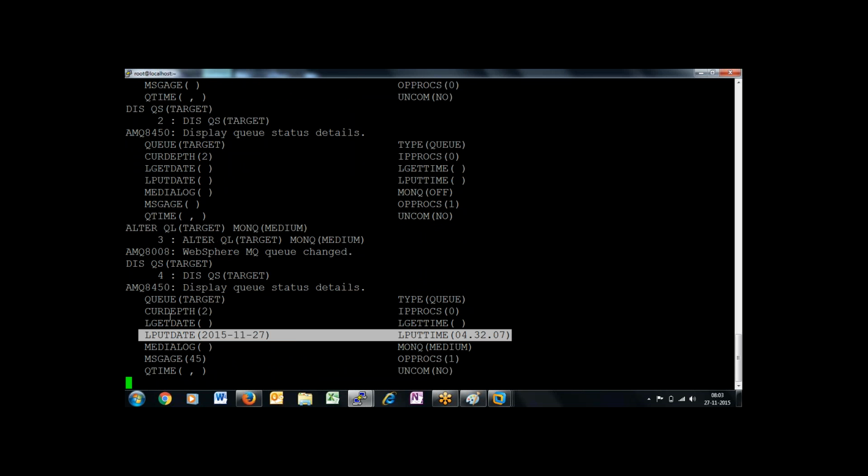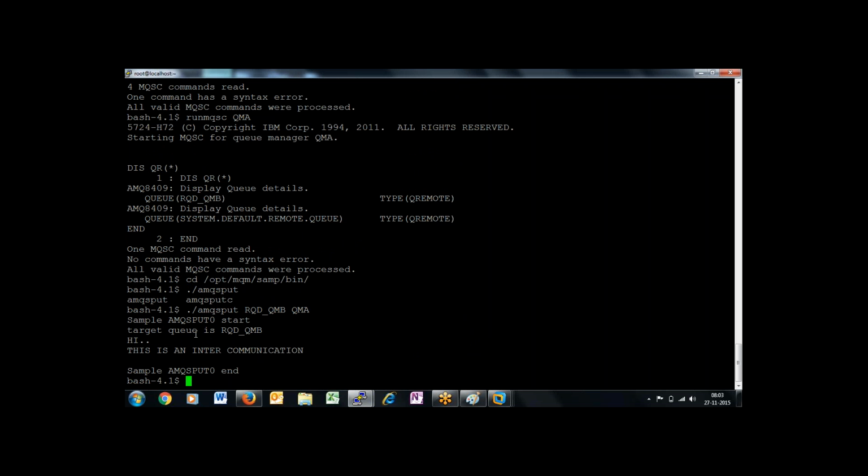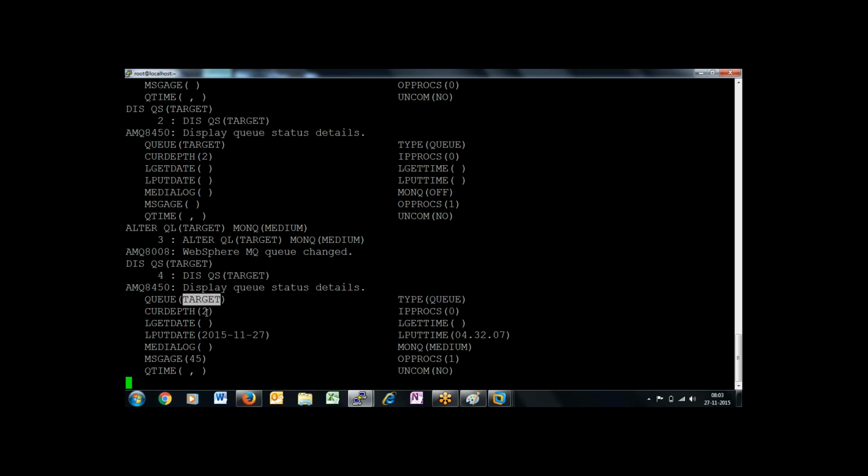What is this current depth? Current depth means this queue currently contains two messages. This is the destination queue. We have sent two messages from source to destination. I sent a message to the remote queue definition, then the message should go to the target queue. How many messages did I send? Two messages. So these two messages will be sitting in this queue. Okay, so the messages are stored into the queue in a file-based way, one by one.